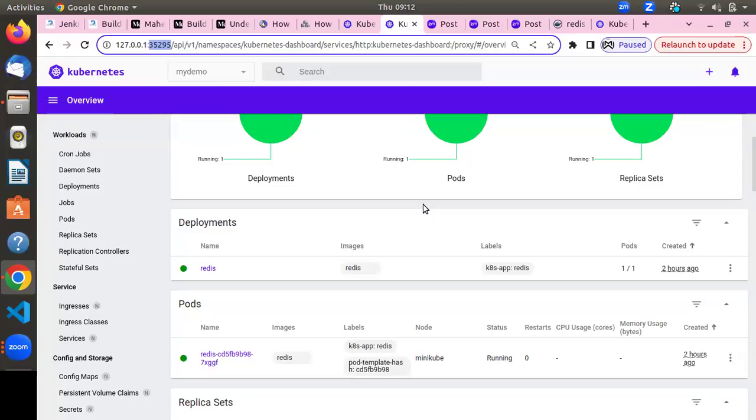Yes, we require a service, correct? So if you need to access it, you need to have a service for that. And that service comes with the node port, correct? So node port is a concept where you can achieve that, and you can access that particular service from the browser.